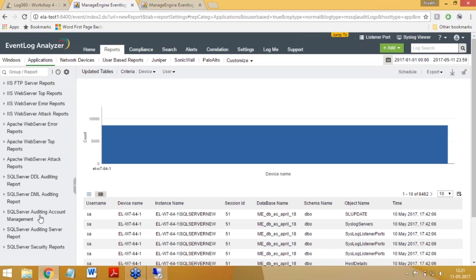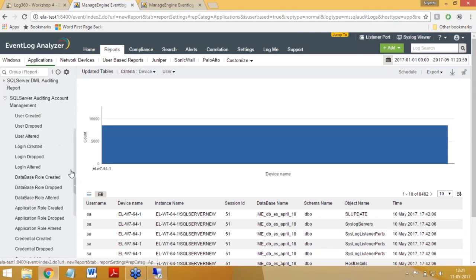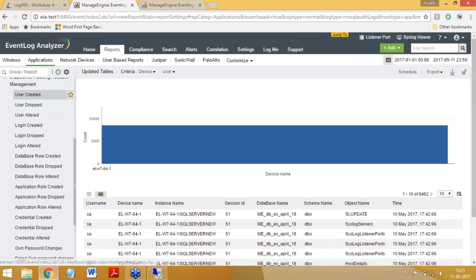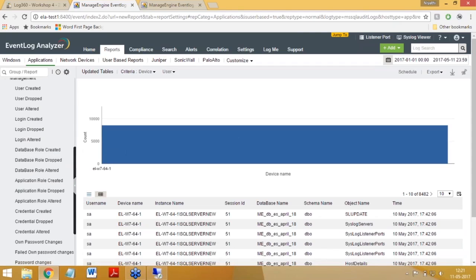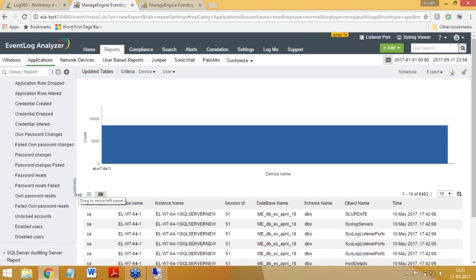Now, as I mentioned, we have some other report groups such as user account management, which tell you about the various important activities that are happening with regards to the users of the database, such as when a user is created or modified, a new login is created or modified, various password changes that are successfully or fail to execute, as well as various database roles, application roles, database credentials, and so on. So these really give you a complete picture about how various users are handled on your database server.